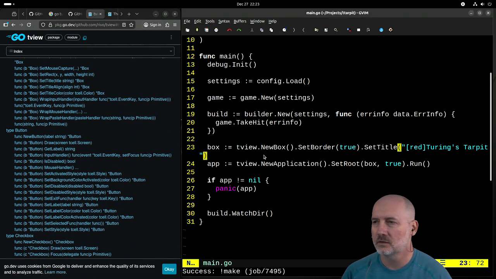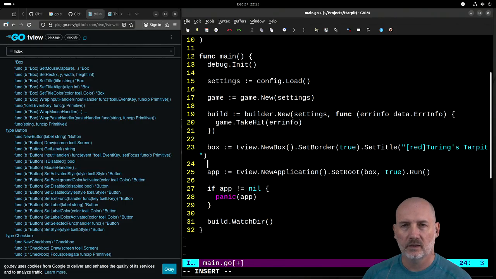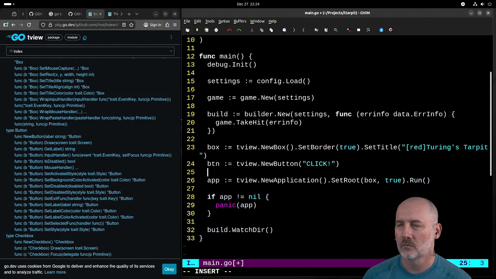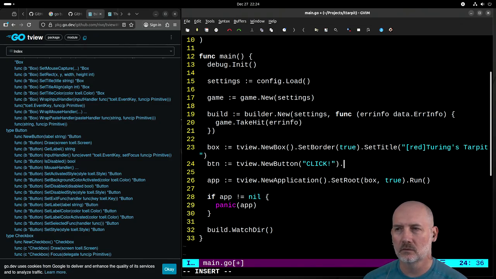Okay, so let's say, how do we place a box inside there? Let's do a button. New button. And set label color, background color disabled.